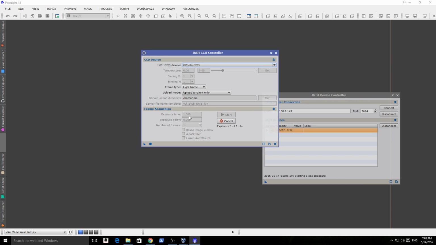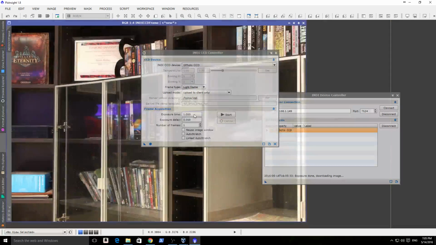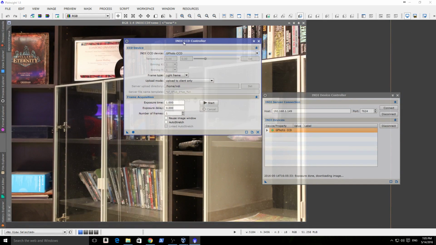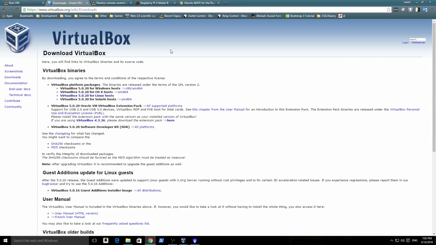Of course, if you want to take long exposures, like 30 seconds or more, you need to have your camera in the bulb or manual mode. Otherwise, it's not going to take long exposures. So here we have a capture within PixInsight. You can use any client such as Ekos or PixInsight, or if you go to the INDI website, there are many clients available on many platforms.